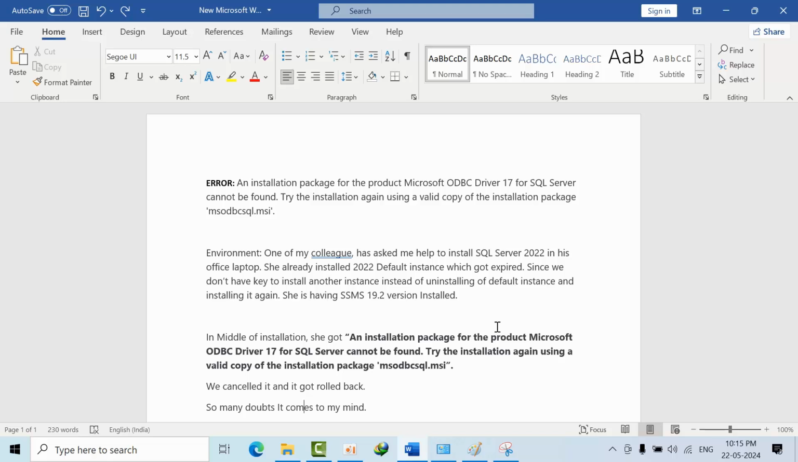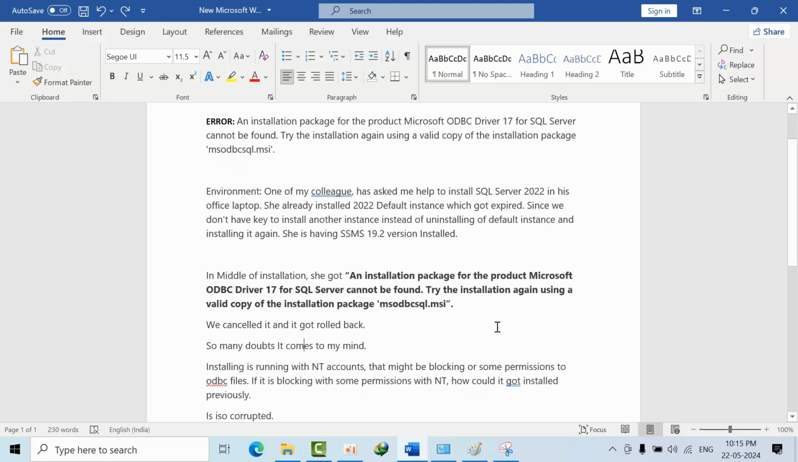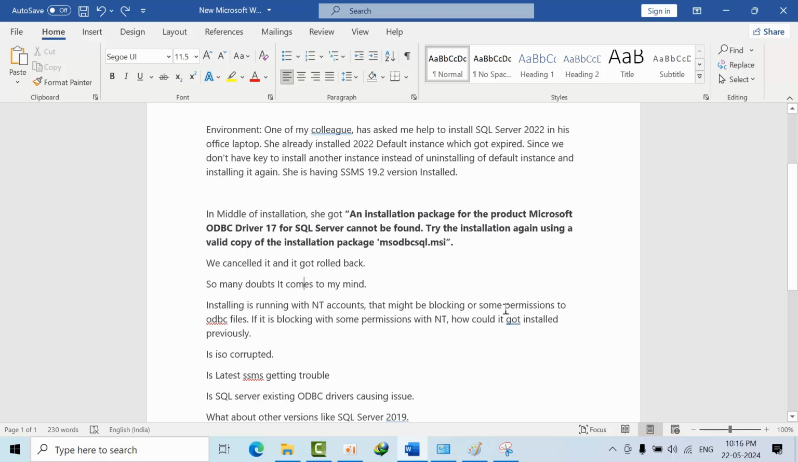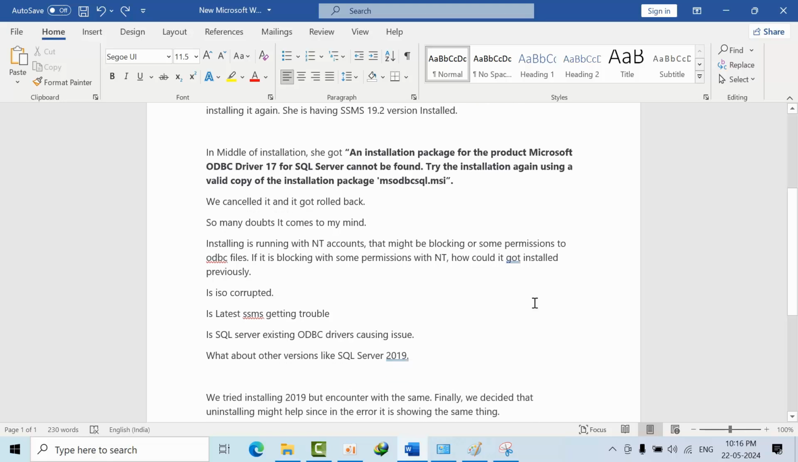In the middle of the installation, he got an error: installation package failed for the product ODBC 17 for SQL Server cannot be found, and try to install again using a valid copy of the installation package msodbcsql.msi. While we got this error, there is no option like cancel, and it got rolled back. So while thinking about that, I got so many thoughts, like maybe NT accounts might be blocking it.